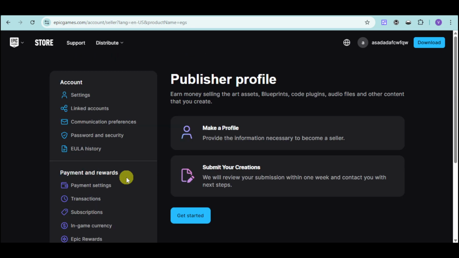You can also head over to the publisher profile and make a profile from there and change your profile picture from here as well. So that's how you change your profile picture in Rocket League. Hope we helped.